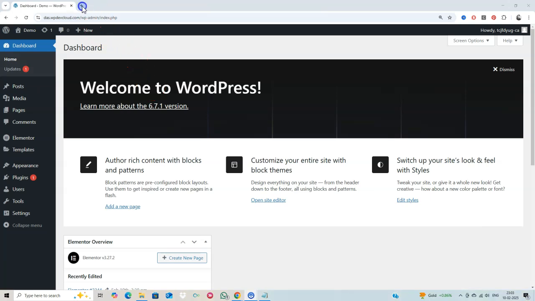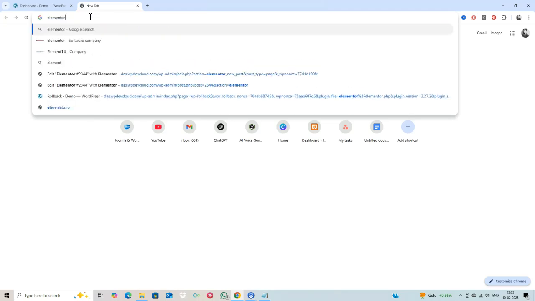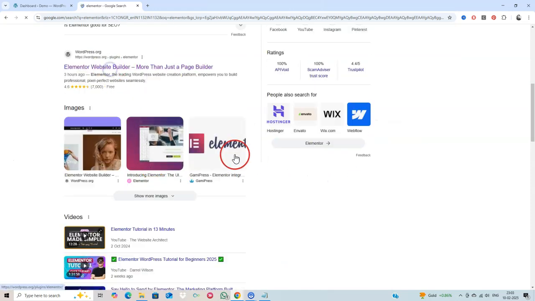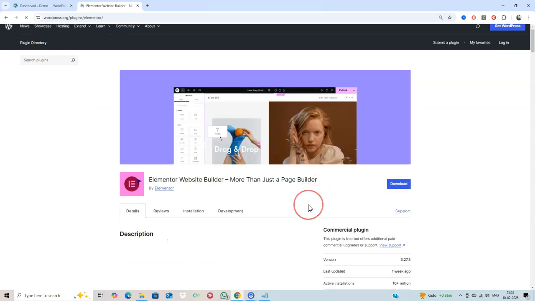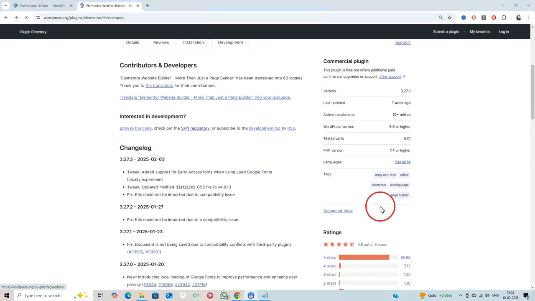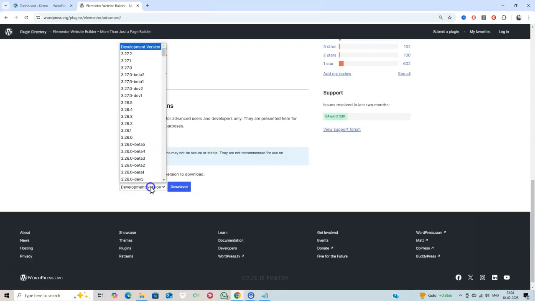Open a web browser and go to the WordPress plugin repository. Search for the plugin you need to downgrade. Click on the Advanced View link found in the right sidebar. Scroll down to the Previous Versions section. Select the version you want and click Download.